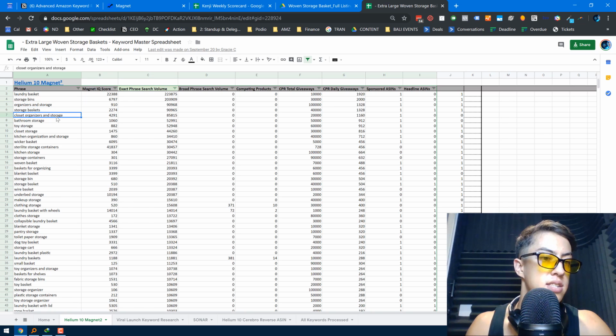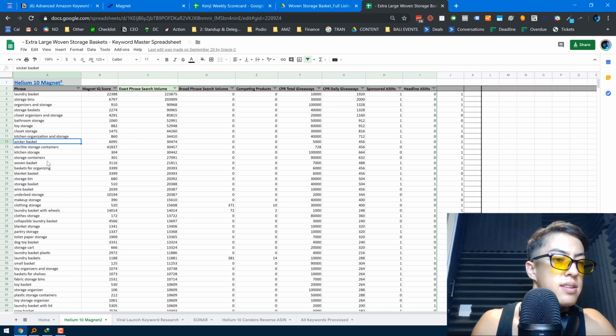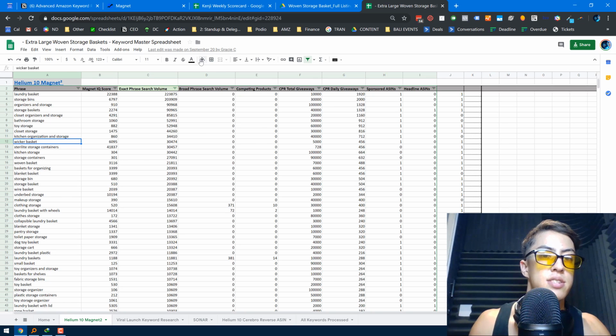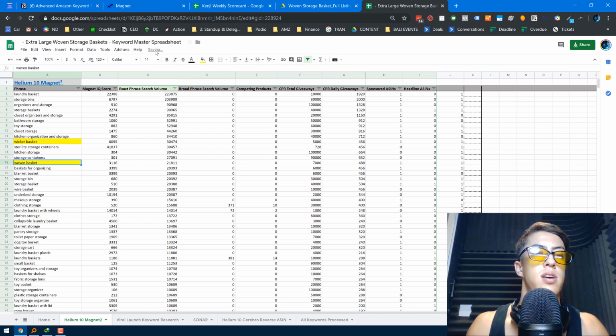Storage baskets, closet organizers, and storage. See, we're still not getting relevant to the product here, so let's keep going down. Wicker basket, I think maybe that's kind of close, so I would highlight this one. And then this is the first one that I would consider to be actually a main keyword down here. So, woven basket. Our basket is woven and it is a storage basket.